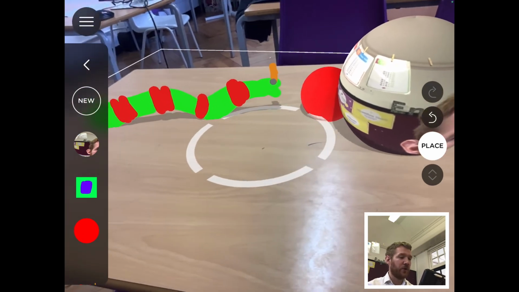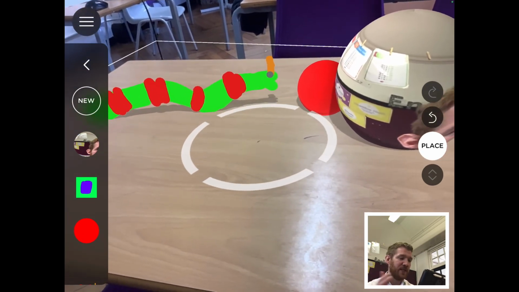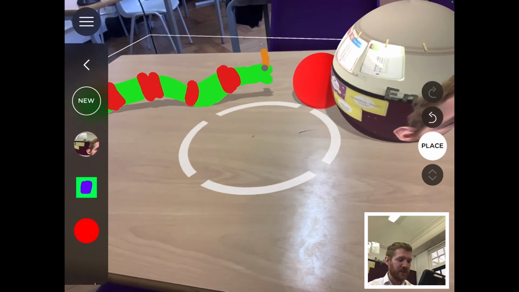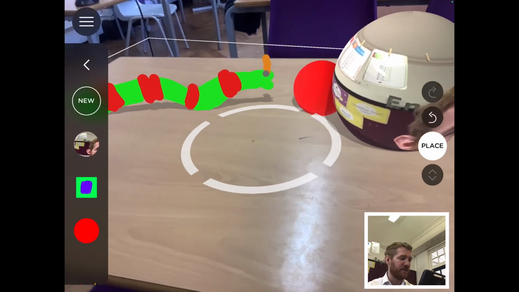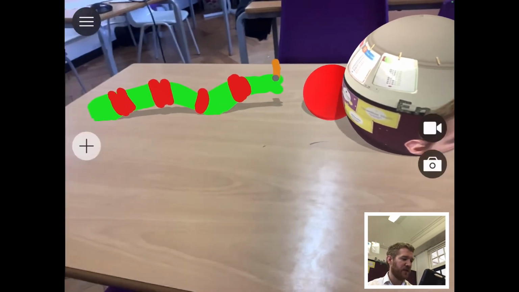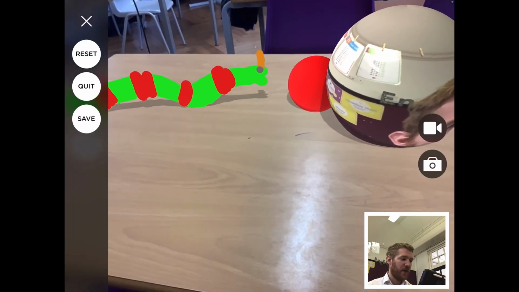You could do, you know, children could design, if they were doing something to do with cities, design a city, put all different objects in. There's heaps and heaps of different uses for this, being as creative as you like. But yeah, a really, really fantastic app, well worth exploring.